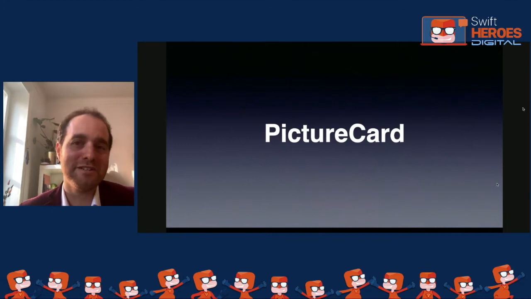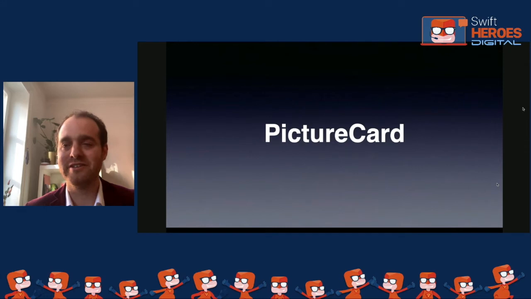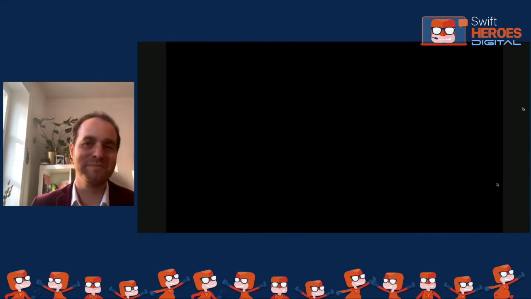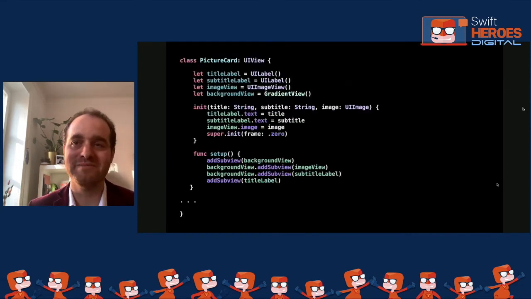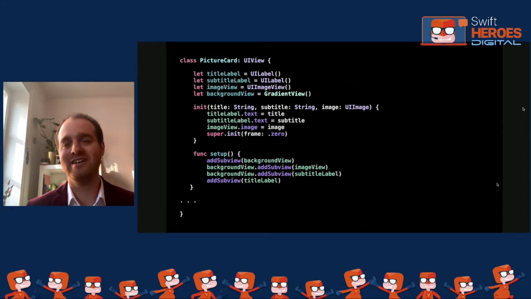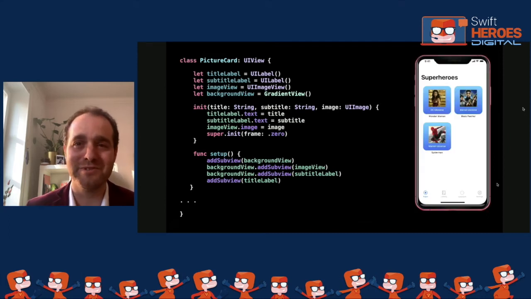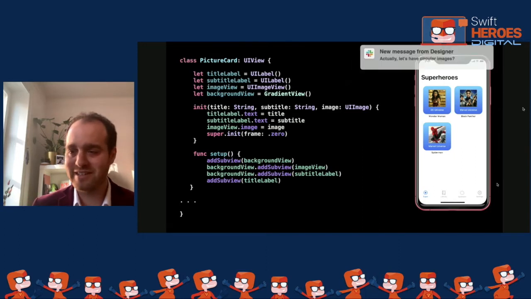So this feels like a good candidate for a shared UI component, and we're going to create a picture card because it's going to be reused for all of these things. It looks kind of the same. We'll implement this picture card a bit naively. We'll just create a UIView, create the subviews that we need, and then we'll have an initializer that takes in the title, subtitle, and image. When we put it all together, yeah, it looks the way we expect it to. We see the cards, and people are happy with that.